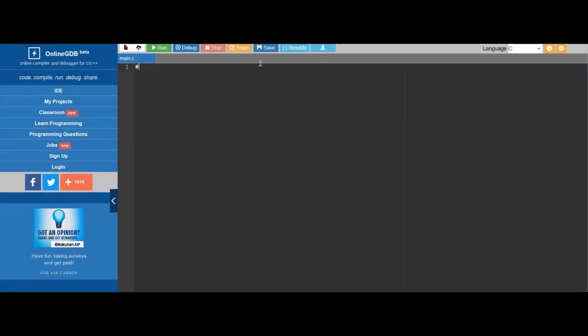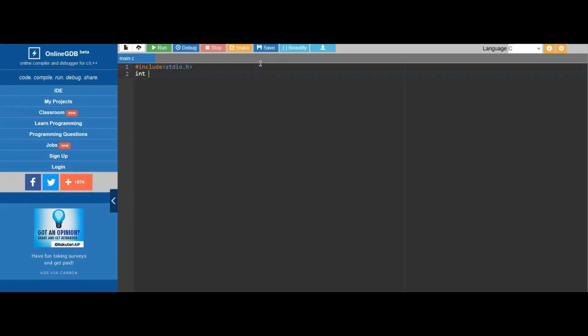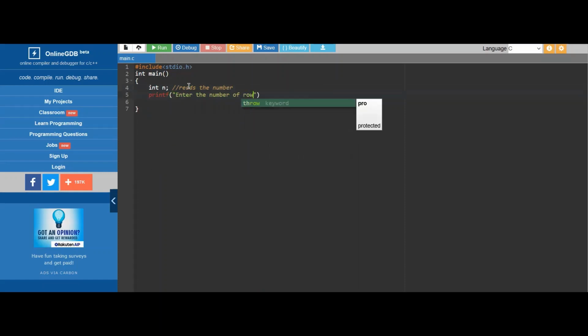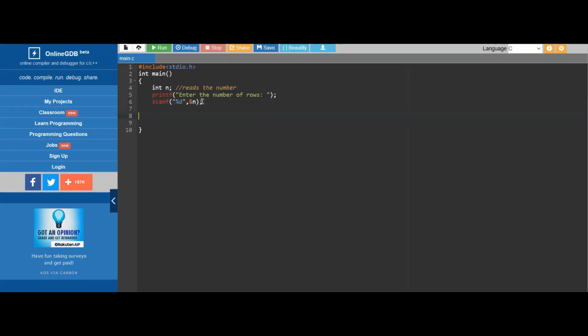So let us get our skeleton code ready and understand each and every line which we are going to write now. Hash include stdio.h, int main, which is the program we write every time. So int n, this is my variable where I'm going to read the number from. Now printf, enter the number of rows, and then scan the same. So I'll say %d comma &n. So up to here what you're doing is asking the user for an input and then scanning the input.